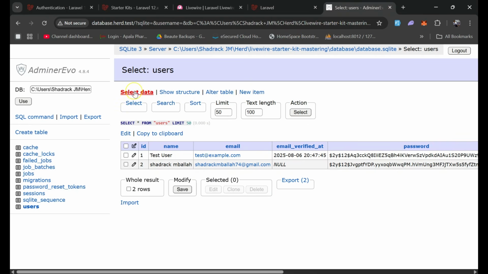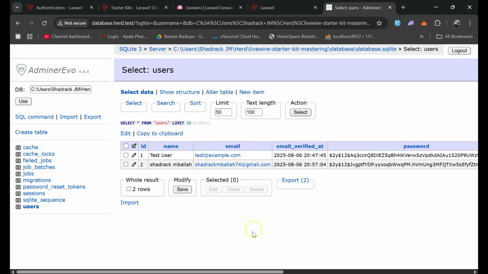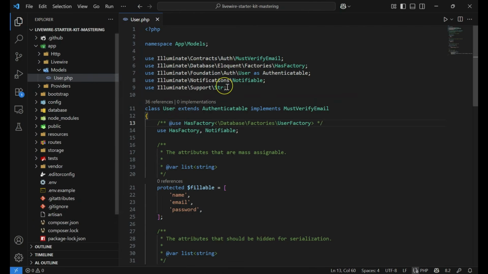So if we go back here on our database and refresh, now you can see we've verified our email successfully. So that's how easy you can do the email verification. So you just need to enable the email from the user here.